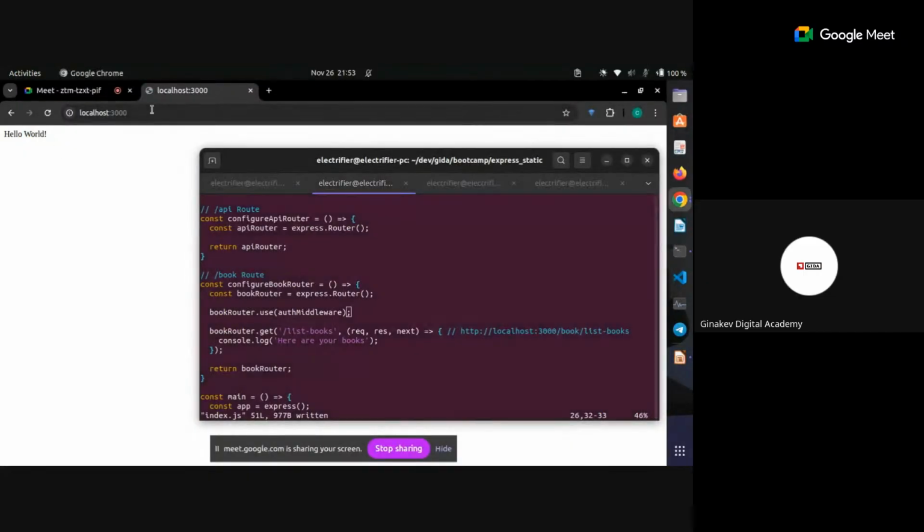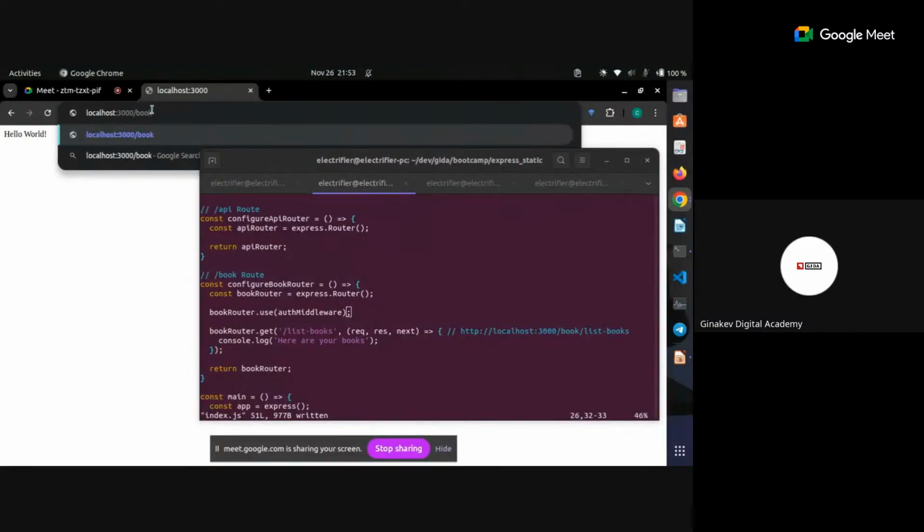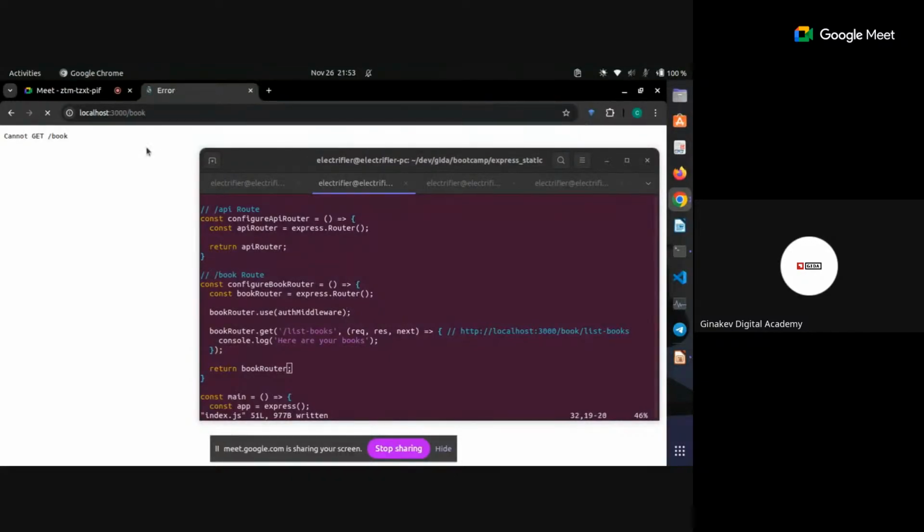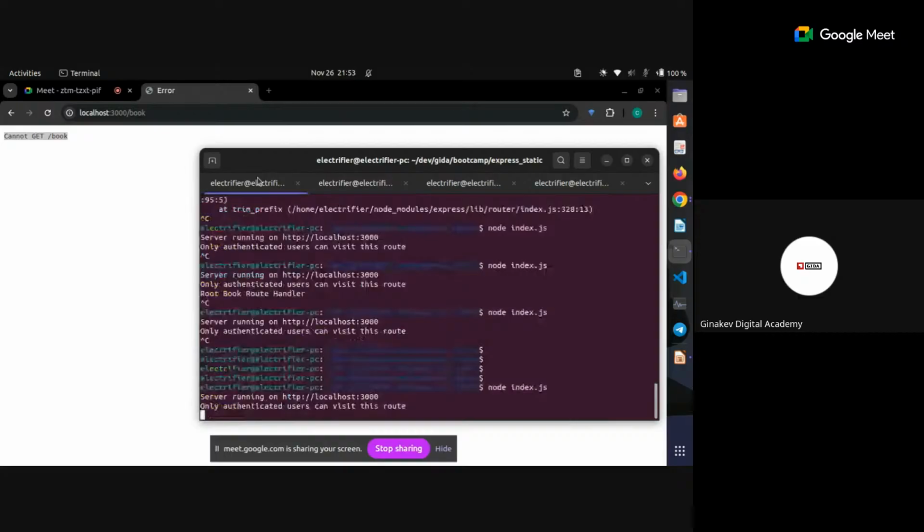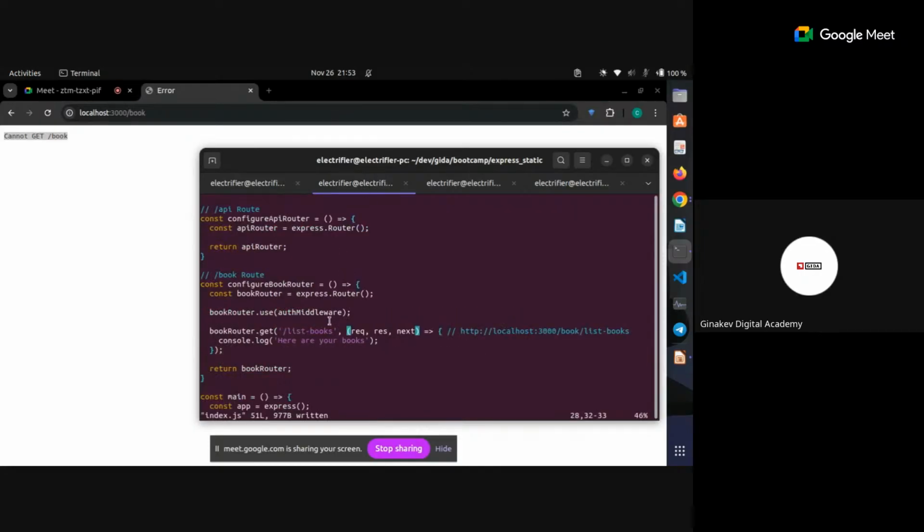Okay, so I tried to visit slash book, right? And I was getting an error: Cannot GET /book. Understand? Coming back to my book router, I noticed that yes, it actually went into the book router, because I can see that the auth middleware outputs to our console saying only authenticated users can visit this route. You understand? So this one got executed, but nothing else. But we still got an error.